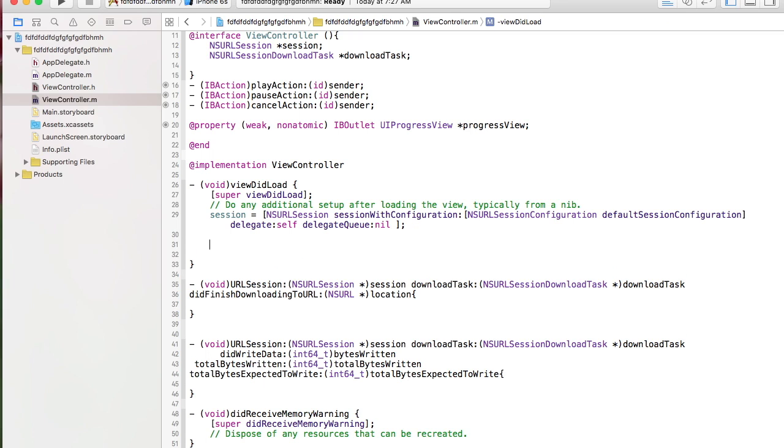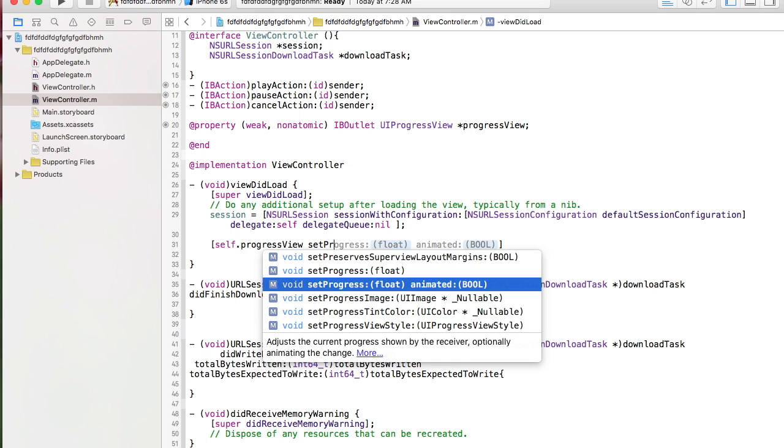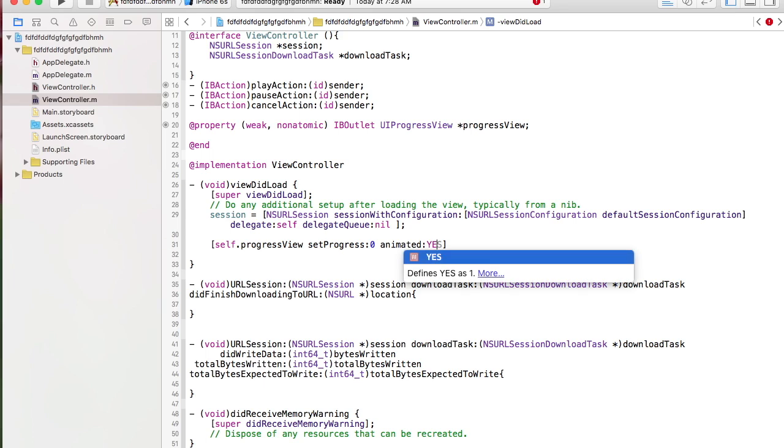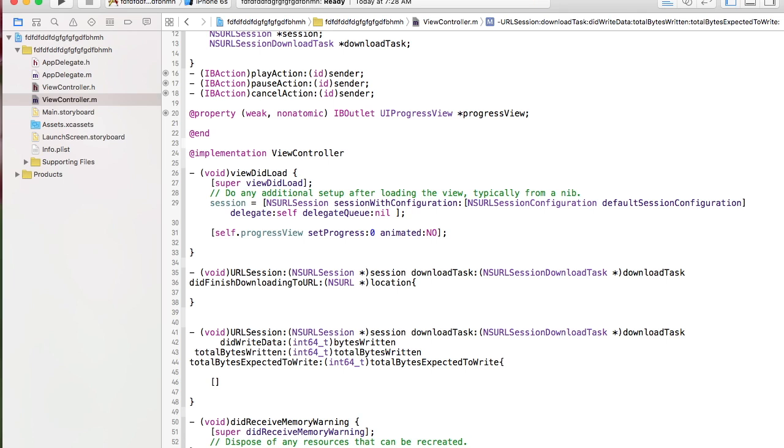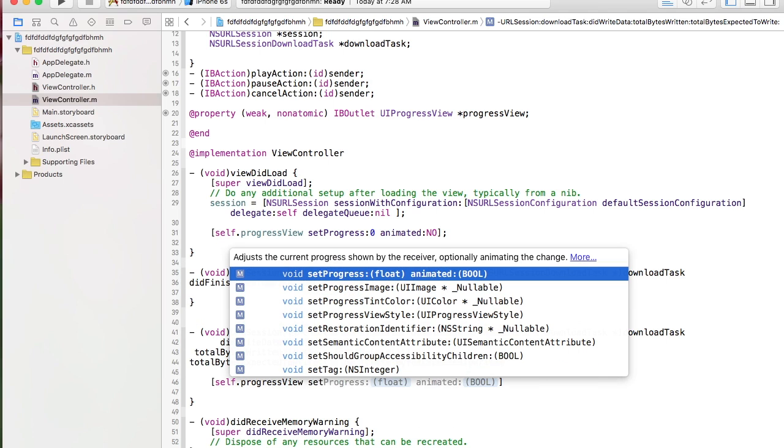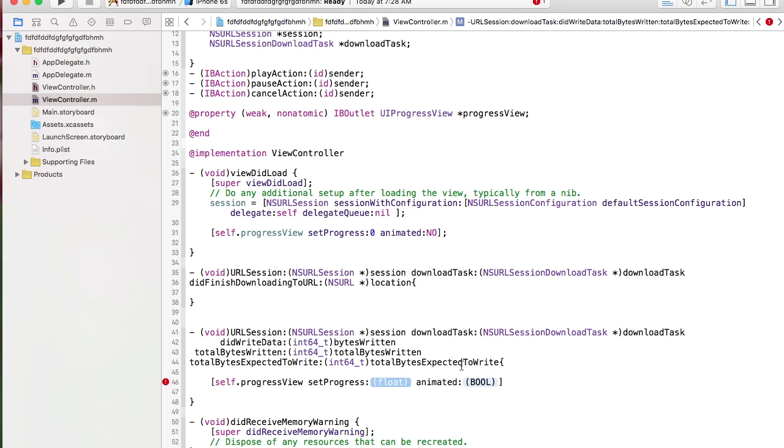And over here we should also set the progress view, dot progress view, set progress 0 animated. Make it no. Okay. And over here, this is the one which is called every time the data is getting loaded. So in this one we say self dot progressView setProgress, and progress is my totalBytesWritten divided by totalBytesExpectedToWrite, animated. Yes. So now we can see the progress, and this is the location. So once the task is done, the file will be stored in this local place.